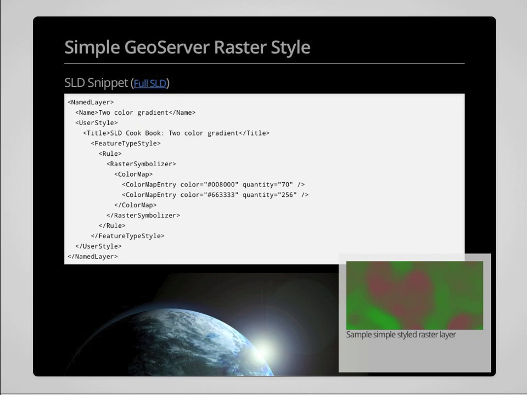And then we begin the definition of our feature type style itself, which in this instance, again, only contains a single rule consisting of a raster symbolizer for which we have defined a color map. We will see some very simple examples of raster symbolizers this week, and we'll go into more depth in raster symbolizers in next week's class.